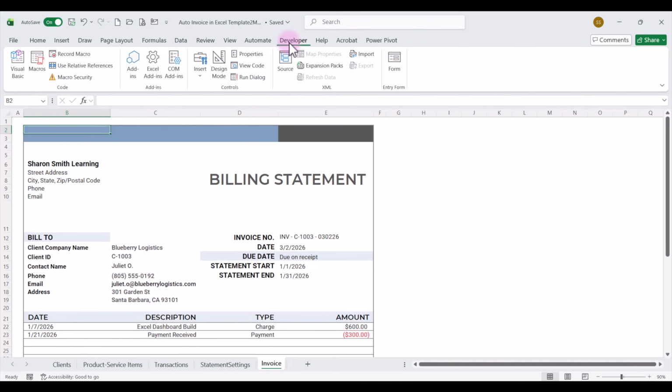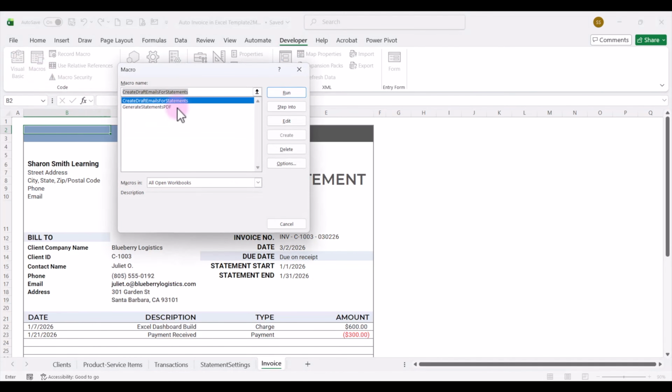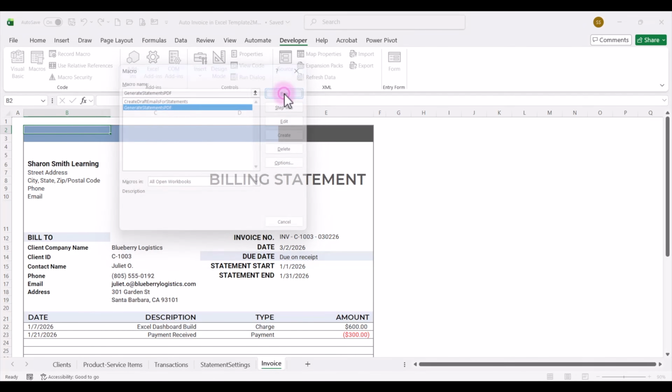All you have to do is come up to Developer, click on Macros, and the two modules that we inserted with VBA code show up here. These macros are ready to run. So we're going to do the first one, which is Generate Statements PDF. And then we're going to click on Run.